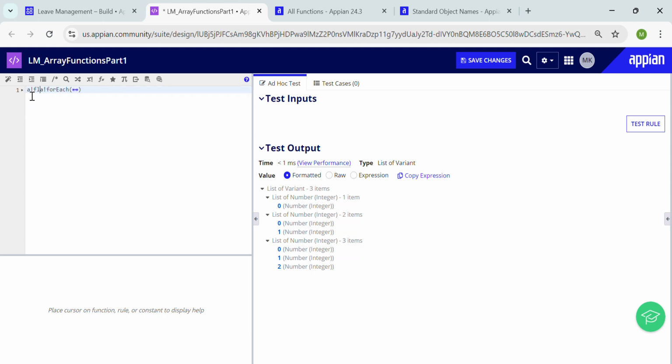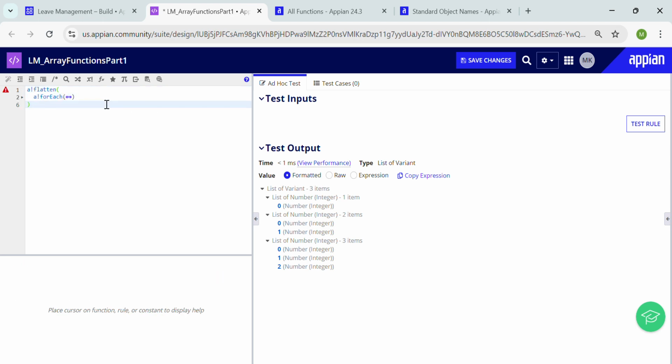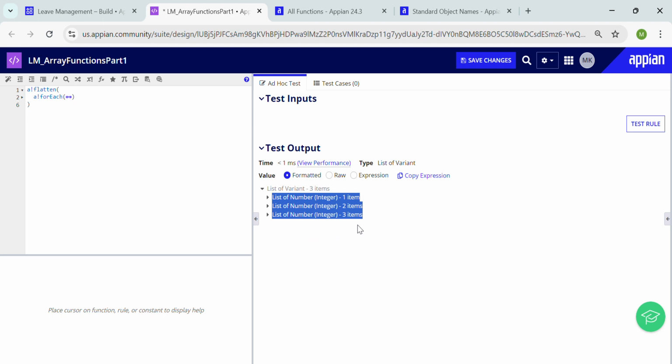The flatten function, like I mentioned, takes all of this as one array. Within one array, you have a list of numbers, a list of numbers, a list of numbers. You have 3 arrays. Why do we need 3 arrays for items 1, 2, 3? Instead, I would like to make it into one list of numbers.